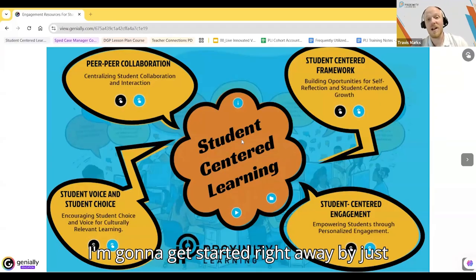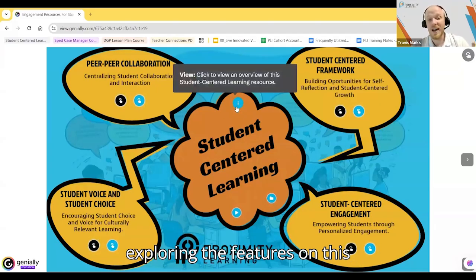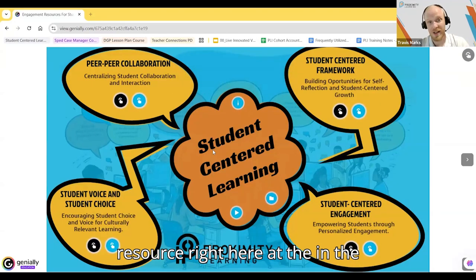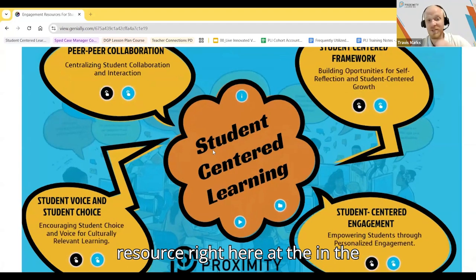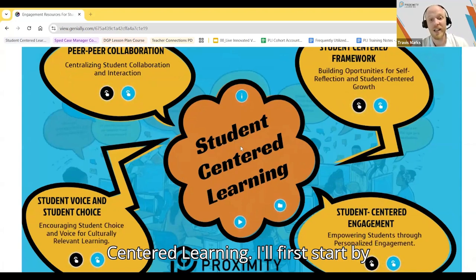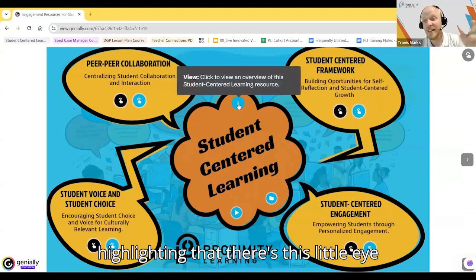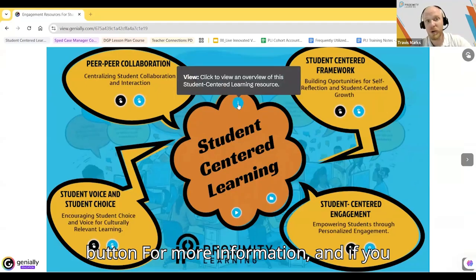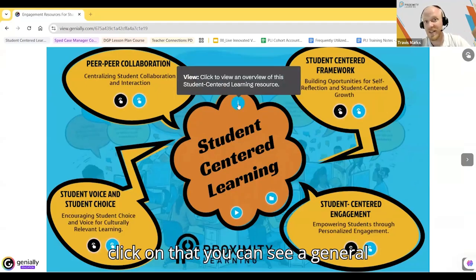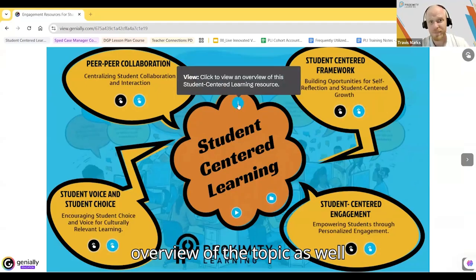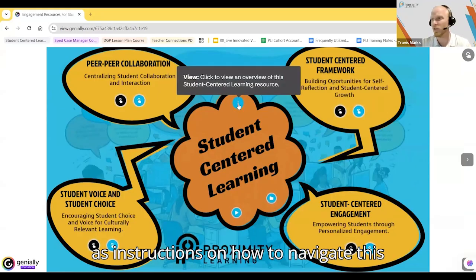I'm going to get started right away by just exploring the features on this resource right here in the center in the title where it says student-centered learning. I'll first start by highlighting that there's this little I button for more information, and if you click on that, you can see a general overview of the topic as well as instructions on how to navigate this resource.